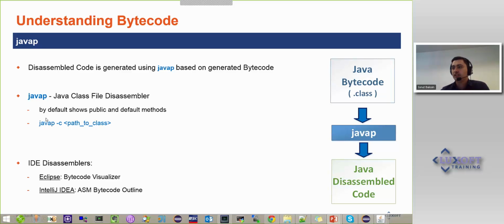By default, the disassembled code is shown with the -c parameter and the path to the class, and it shows only public and default methods. If you are using an IDE, for Eclipse I recommend the Bytecode Visualizer. We will see it during this presentation. And if you are using IntelliJ IDEA, there is another one. It's called ASM Bytecode Outline.